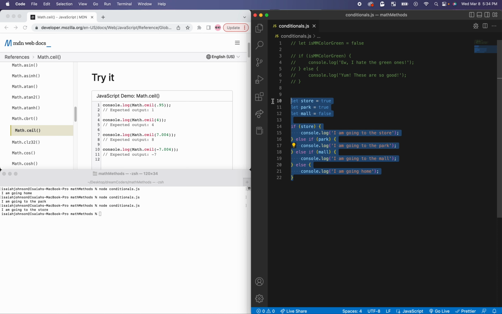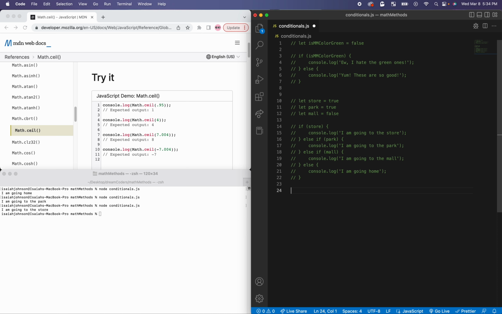All right, let's go ahead and comment this out. Let's go ahead and start learning about modulos. Okay, modulo, that's M-O-D-U-L-O, modulo.